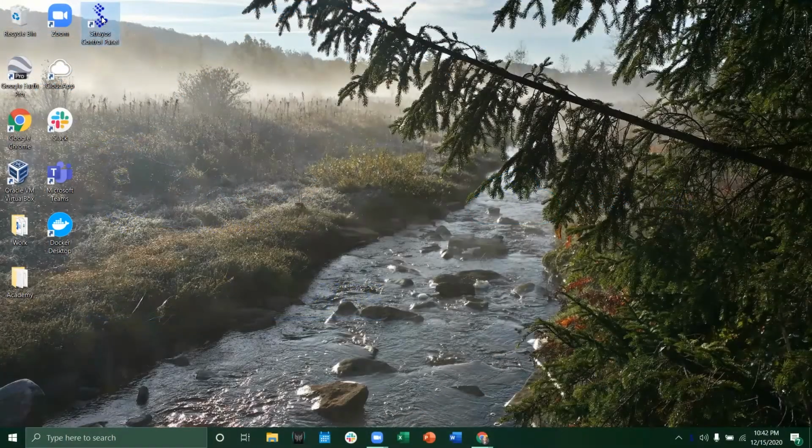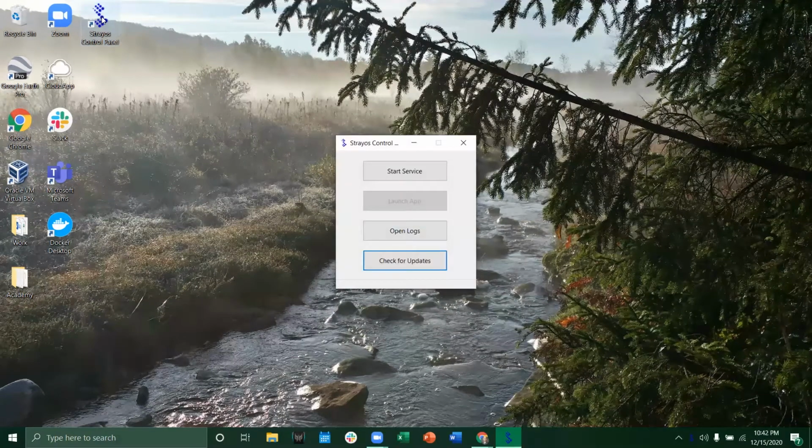First, we'll navigate to the Strayos Control Panel on our desktop, and we will double-click it in order to launch it, and that will bring up a control panel with 4 different options shown here. The first is the Start Service option, and that will launch the app within the background and do everything from the startup perspective.